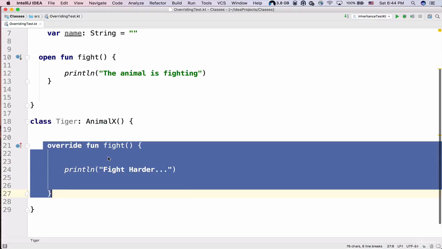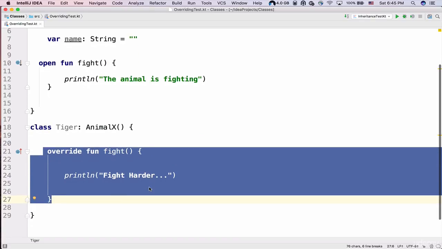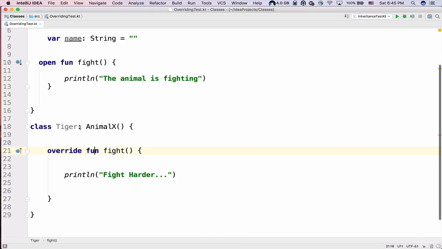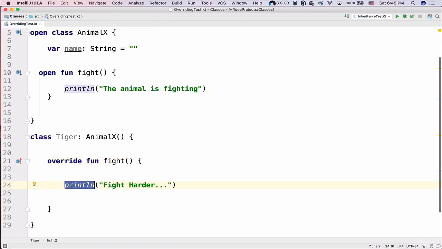So now you can see that the version of the fight method inside the Tiger class is completely different from the version of the fight method inside the AnimalX class. Although this method is inherited from the superclass, we put another implementation inside this fight method. So that's called overriding in programming, in the Kotlin programming language.